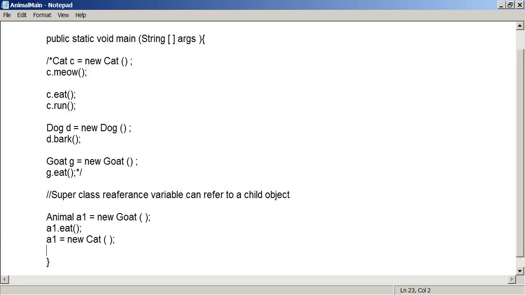Now I am going to call A1 dot eat. A1 dot eat. Now what happens here? Eats meat from the animal class. Right? Because cat is not having any eat. It is called from animal class.